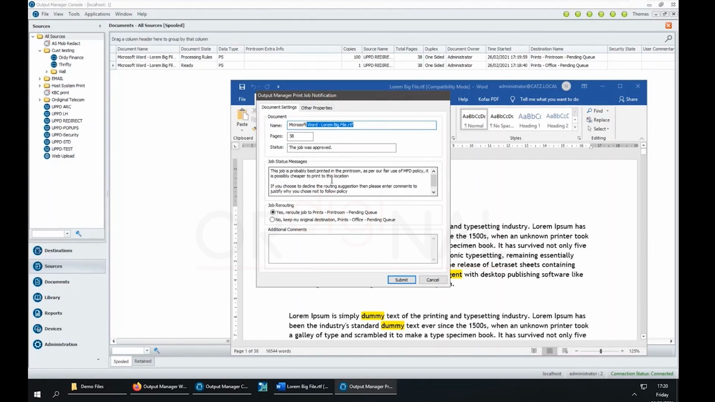And the dialogue is informing them that this job is probably best printed in the print room. As per our fair use of MFD policy, it may well also be cheaper to print it in the print room location. And that's partly because production printers, or CRD printers, whatever you want to call them, are more often designed for the larger volume. They're not really designed to be printing 1 or 2 pages.